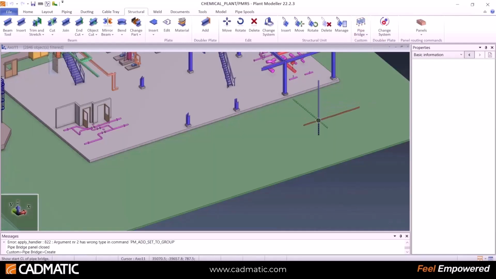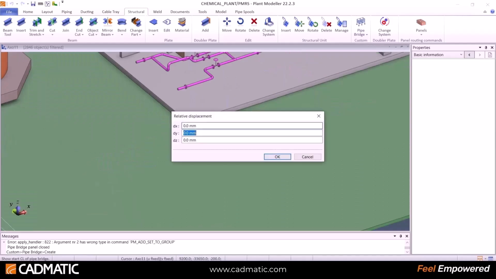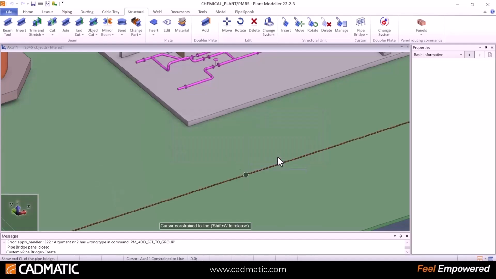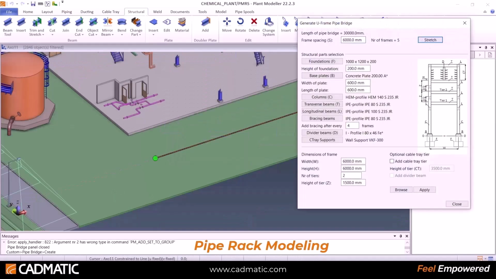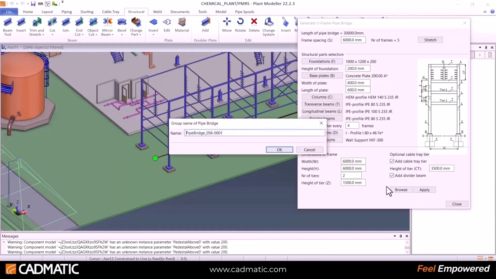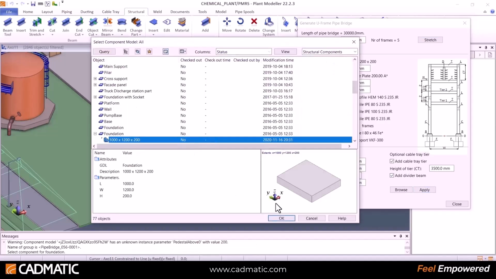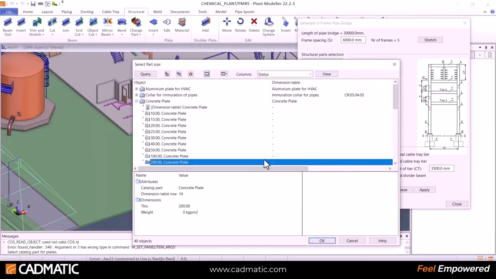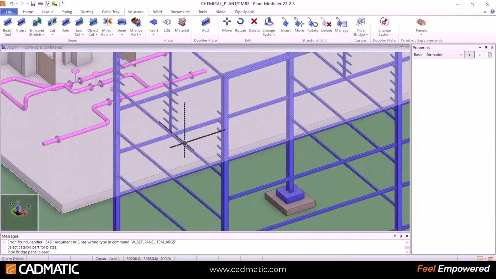Now I want to have a pipe rack, or pipe bridge, I can say. So I will take the reference of this, and I will give some dimensions in the y-axis where I want to start the pipeline. I am selecting this, and what should be the length of that pipe rack? I am selecting this length as 30,000. Then I select the tiers I want to have, cable tray tiers, or a divider beam between them. And we can select what kind of foundation we want to have. Also knuckle bracing, after every three columns we are having, something like that we can adjust.